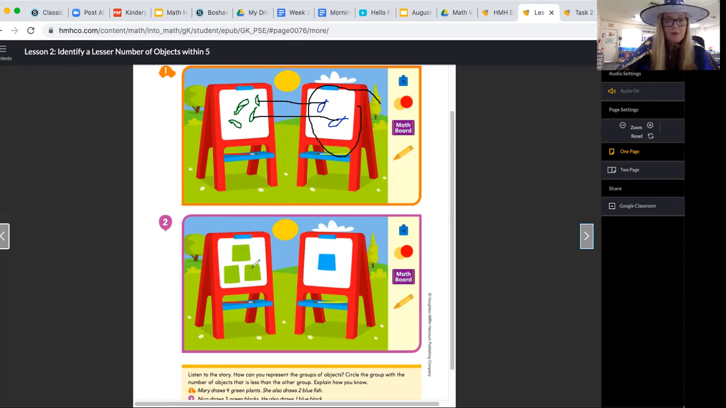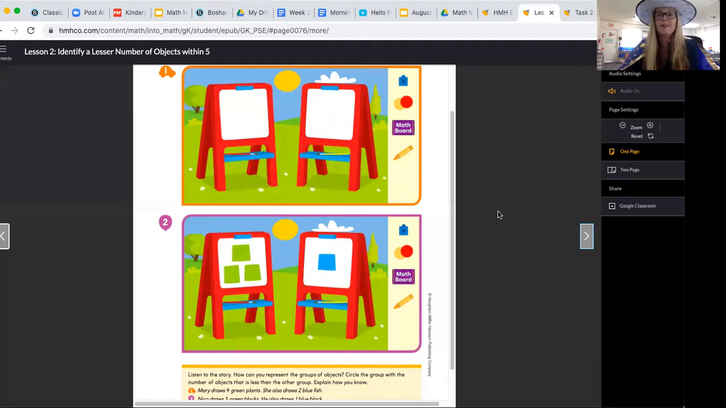Okay, ready? Nico draws 3 green blocks. 1, 2, 3. And he also draws 1 blue block. 1, 2, 3, 1. Which one is smaller? Which one is less? Less, smaller. Less is smaller. Which one's smaller? Circle it. You do it. And when you're ready, go to the next page.